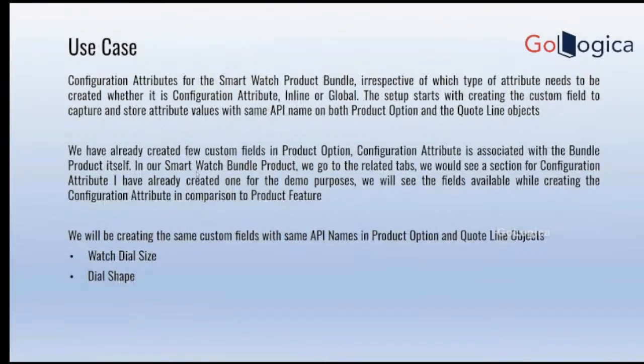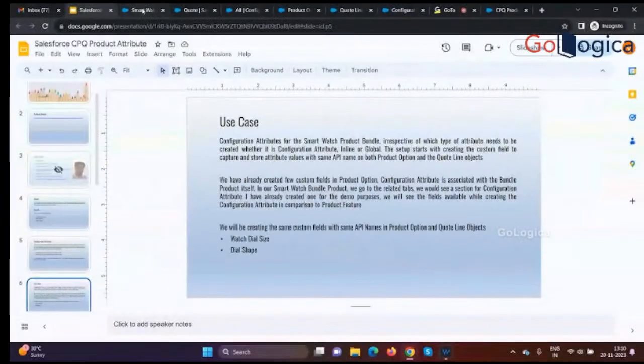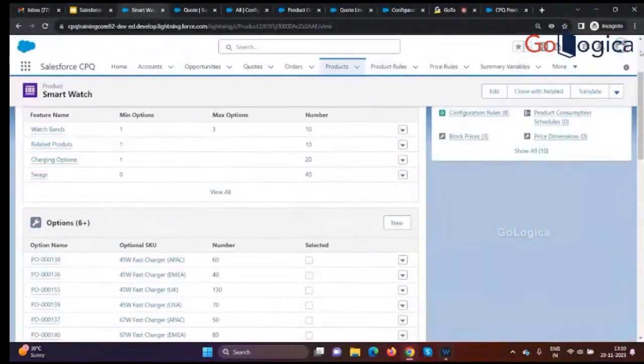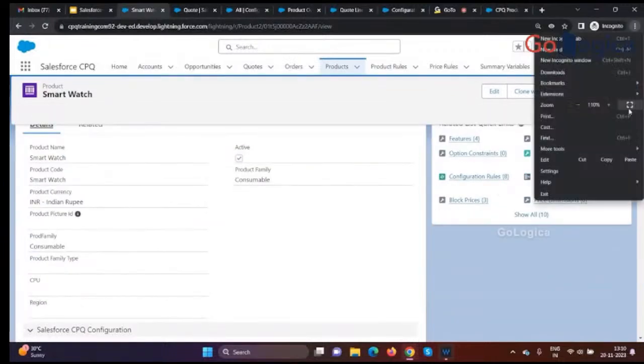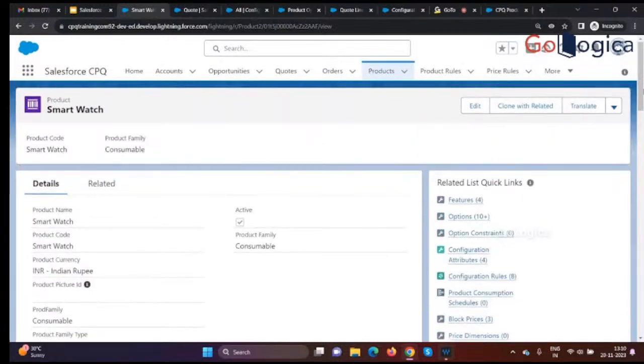So we have a use case over here wherein we will see how we would be creating this on the smartwatch. It is only the text part. I'll take you to my application. So this is how my smartwatch product looks over here. I'll zoom in further so it is clearly visible to you.